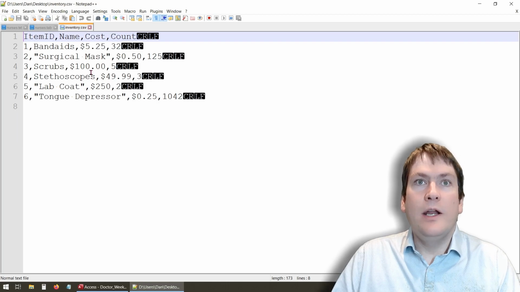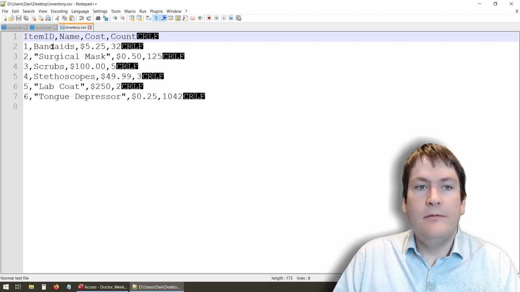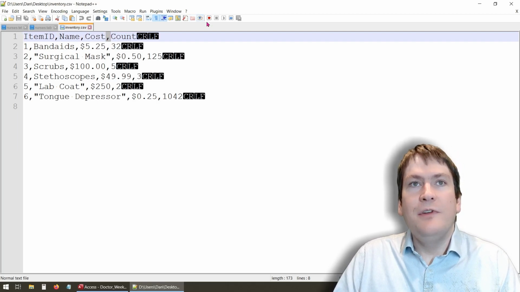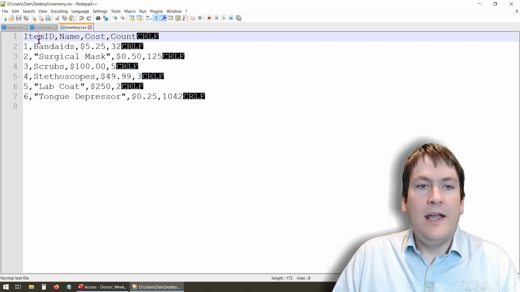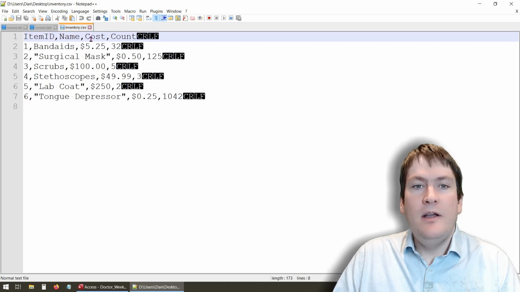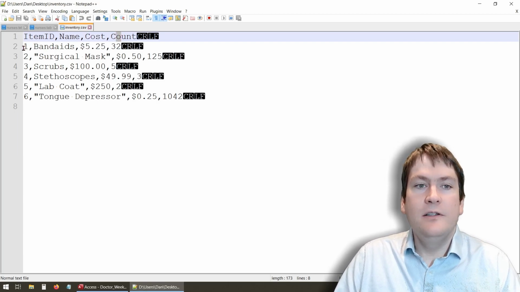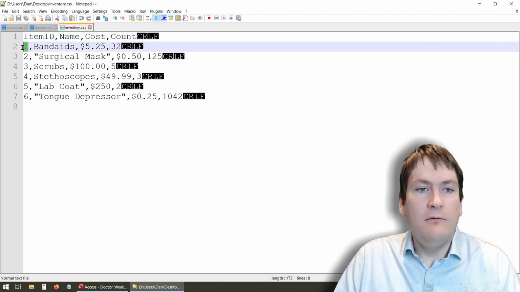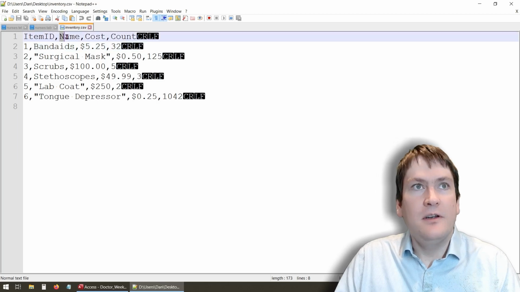In this case, we're going to want to import this as a new table, and it's in a bit of a new format. Remember, this is the one where each one of these commas represent a new field. So we do have a header at the top to help explain it to us. So we have item ID, we have name, we have cost, and we have count. So the way we know when we're in a new field is when we hit a comma. So we hit 1, so that's going to be the item ID, comma, so that means we're going to the next field. It's going to be name.